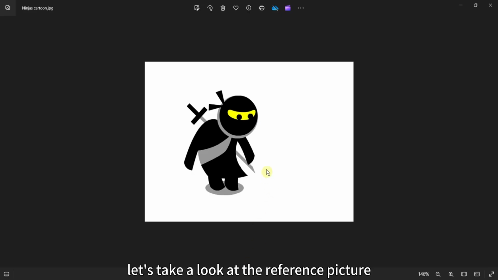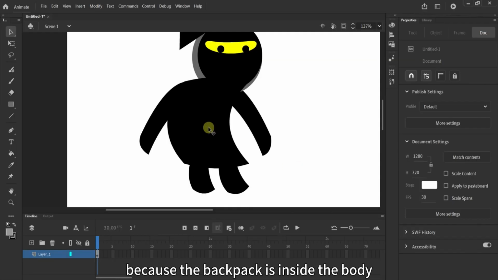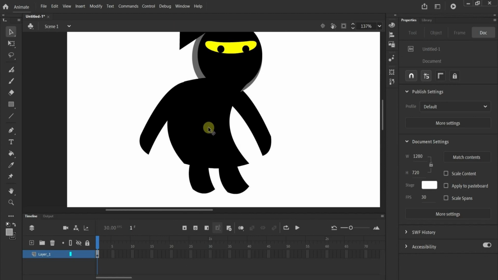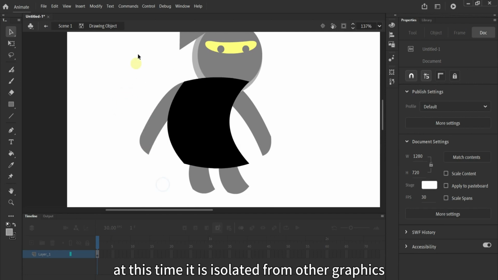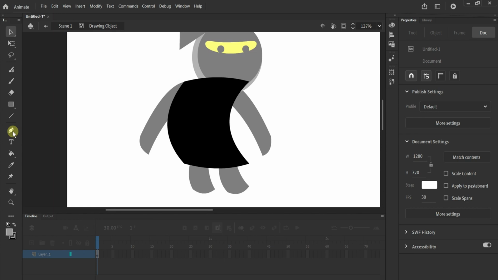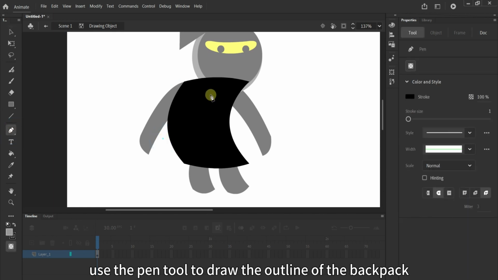Let's take a look at the reference picture. There is a backpack on the ninja's body and a sword behind him. Let's draw these two graphics. Because the backpack is inside the body, we need to go inside the body to draw the backpack. Double-click on the body to go inside the body. At this time, it is isolated from other graphics. Use the pen tool to draw the outline of the backpack.